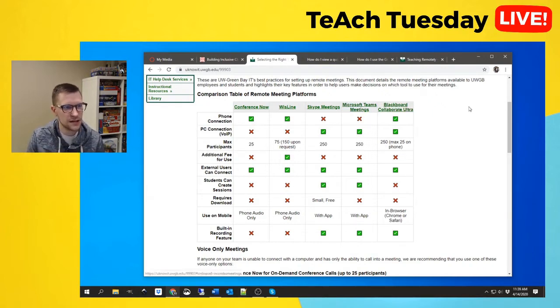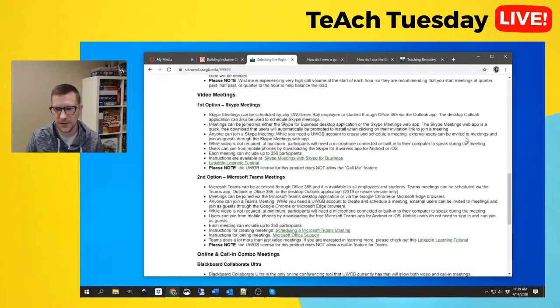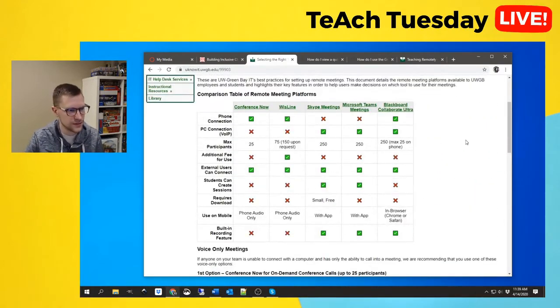Again, Teams and Collaborate Ultra are sort of our go-tos at this point, but there are also Conference Now, Wistline, and Skype for Business. So there's also a few considerations provided on this page. It's worth a look. This table is a really good place to get started. Okay, so why not Zoom but Blackboard Ultra? And I hope I addressed that particular question. If not, let us know.